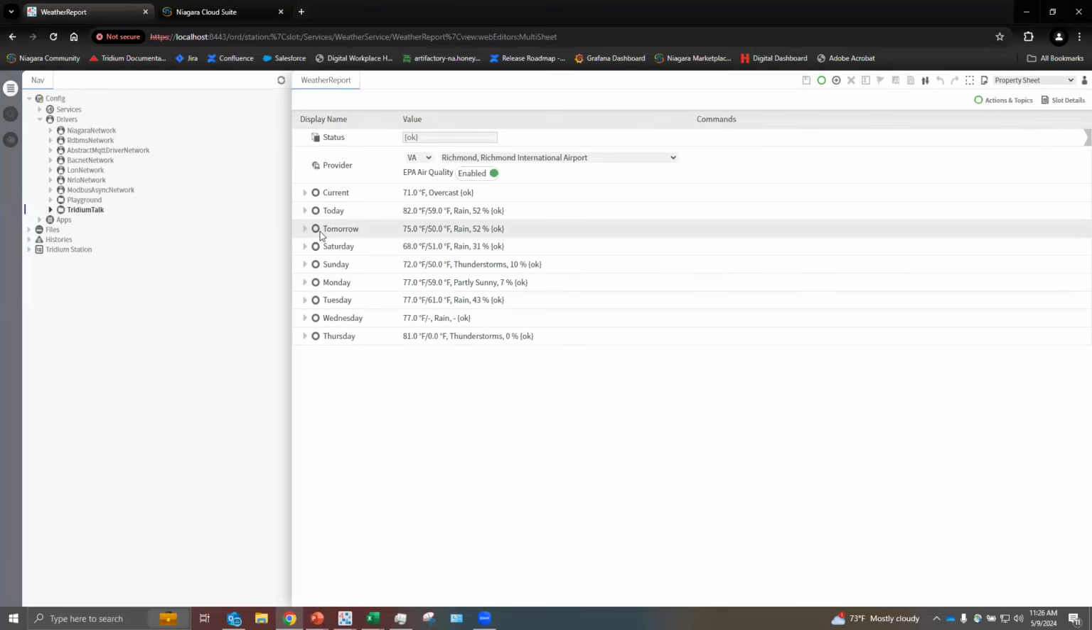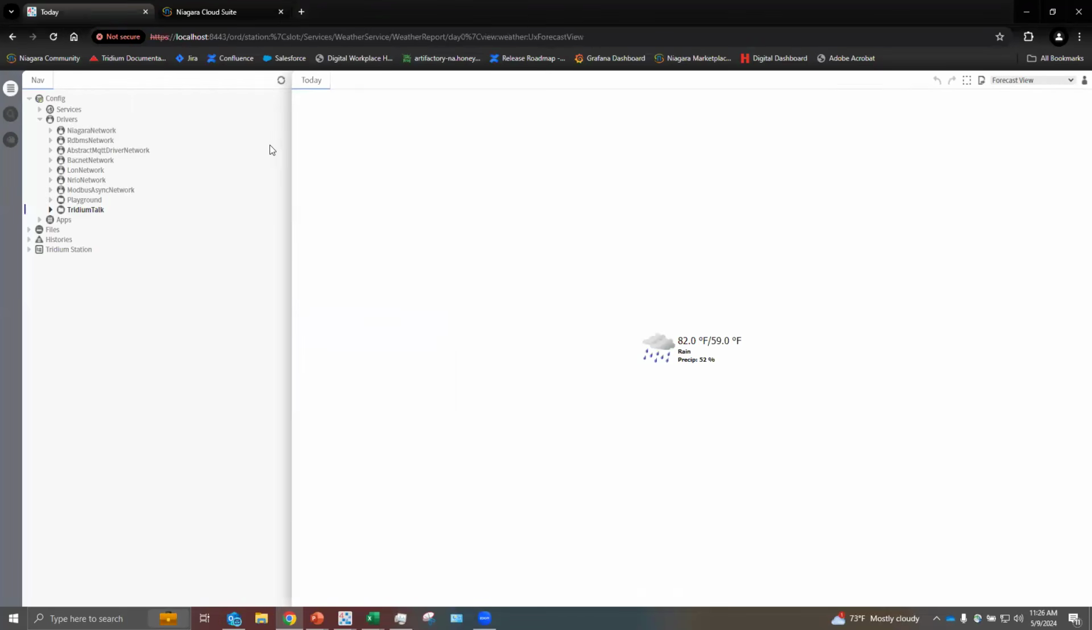And then of course, if I wanted to dig in and say, well, okay, I know what today is going to be like, but what about tomorrow? What's that going to look like? Of course, we've got this icon and the graphical indication that lets you know that that's coming.